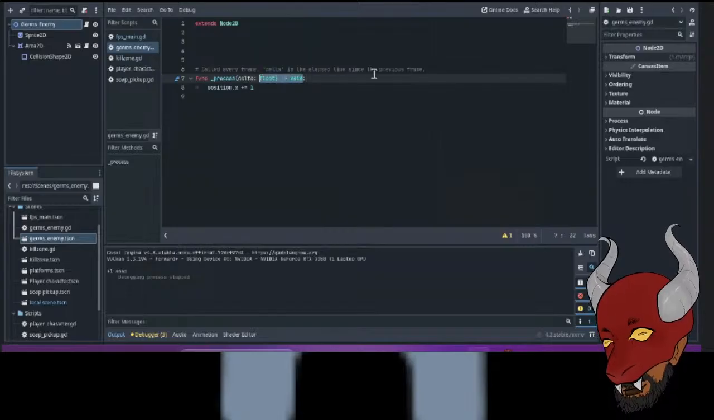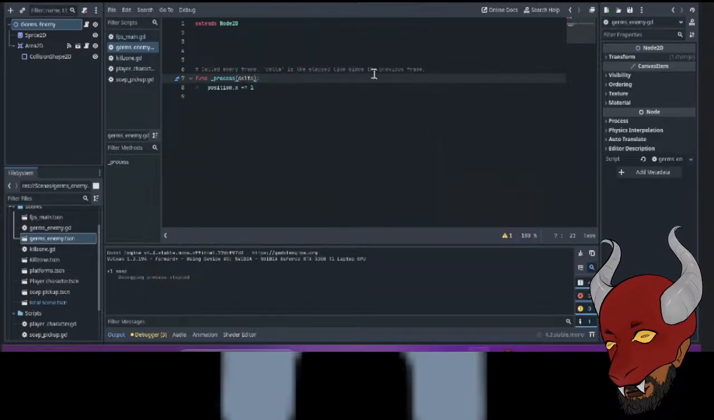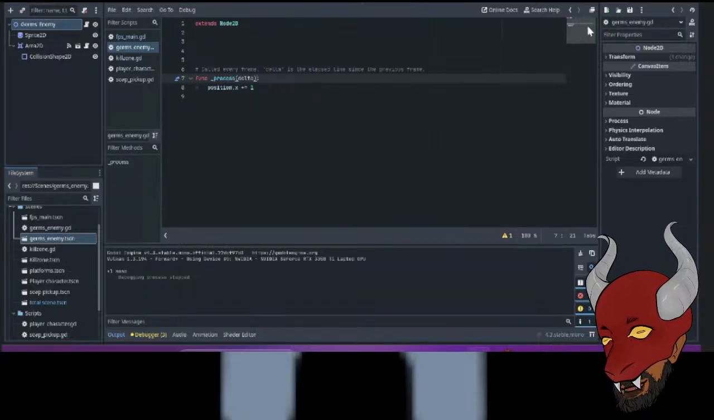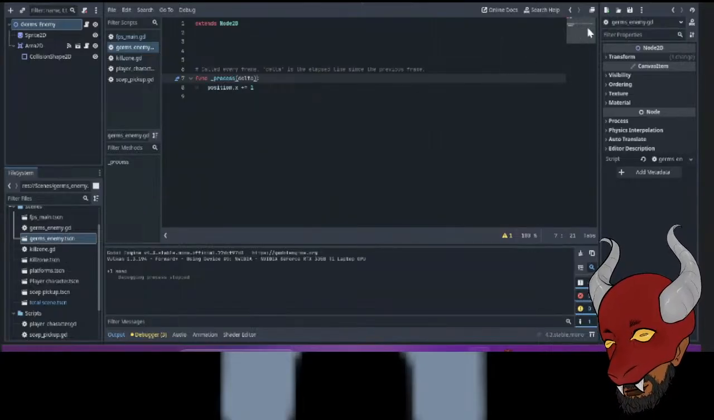Delta is the amount of time that has gone by since the last frame. If we're drawing many frames per second, delta gets really small. And if we lag out a bit and aren't drawing as many frames, delta becomes bigger. Because of this, we can use delta to compensate for variations in frame rate. If we have a high frame rate, we want to only move our enemy a little each frame. And if we have a low frame rate, we want to move it a lot.